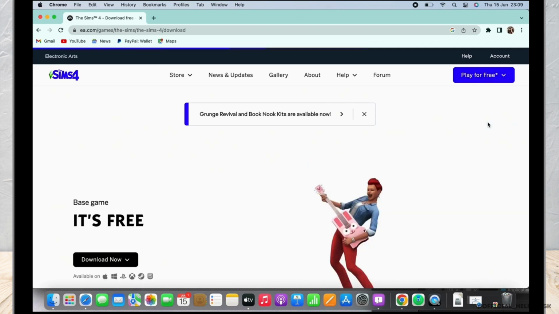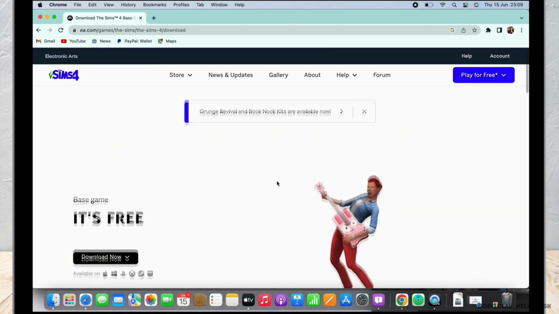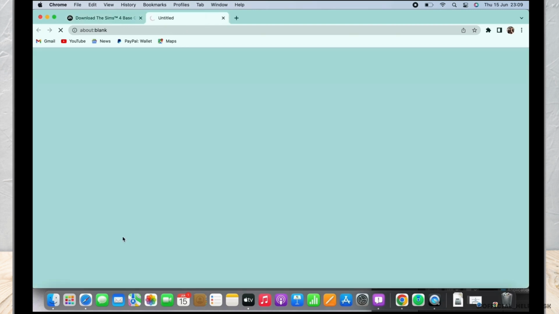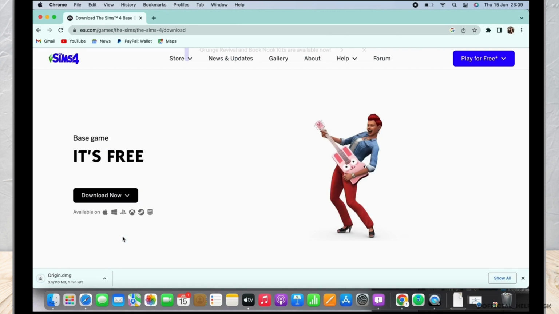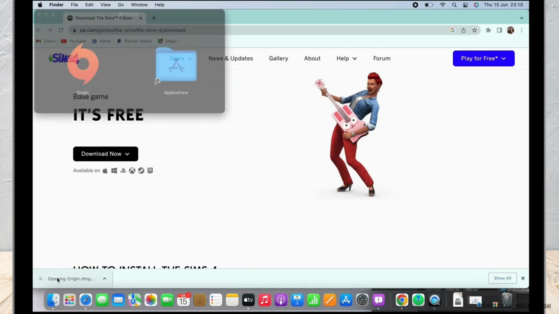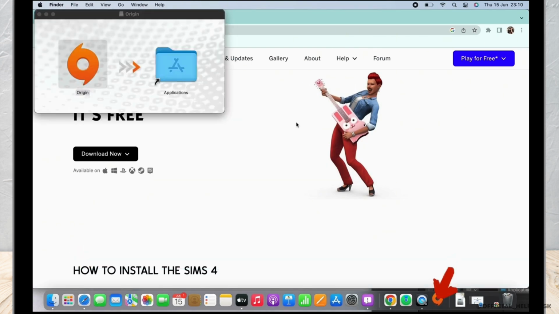Now on the left of your screen, you will see the download option. Click on that and then click on Origin for Mac again. Your download will be started. You can see the Origin application is being downloaded on my Mac. Once downloaded, launch the app. You can see I already have the app on my dock.